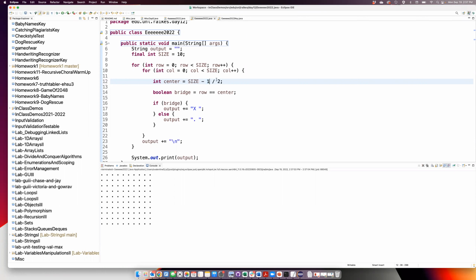Oh. Do you know what it did? It was following the order of operations. So it was doing this division first. So 1 over 2 was being evaluated, which equals 0. So this was doing size minus 0, which is just size. So our center value wouldn't be doing anything. We want to put this in parentheses. And now let's run it.